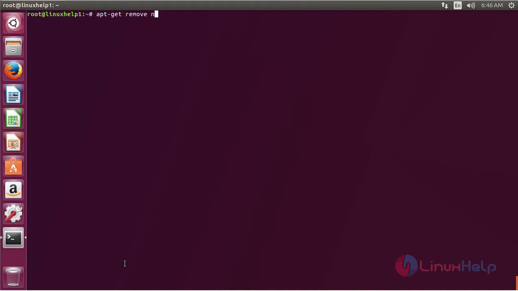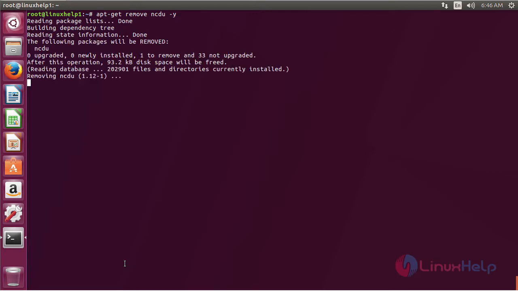remove ncdu and press enter. The NCDU package has been successfully removed from my Ubuntu 17.04 machine.